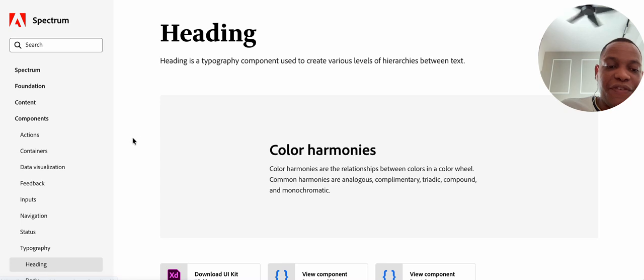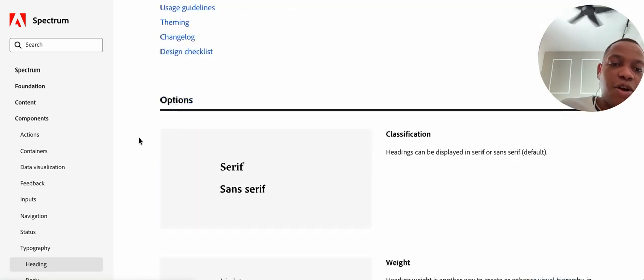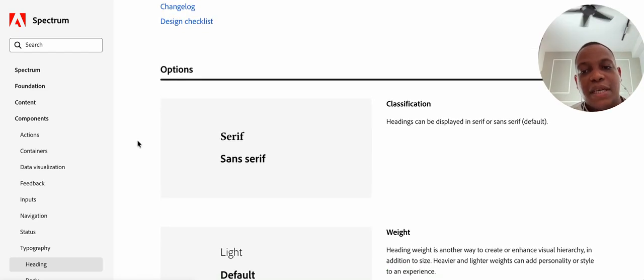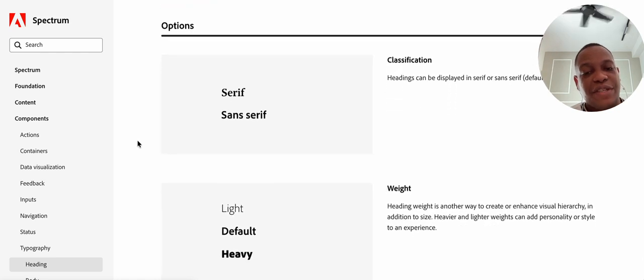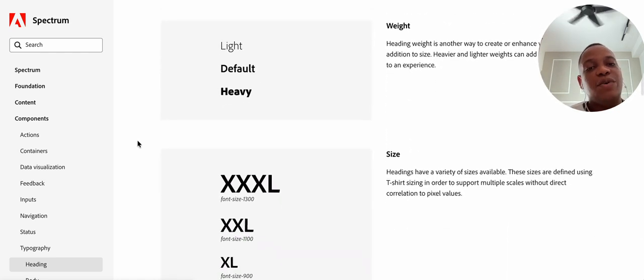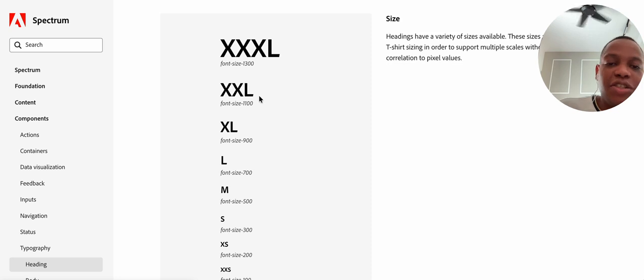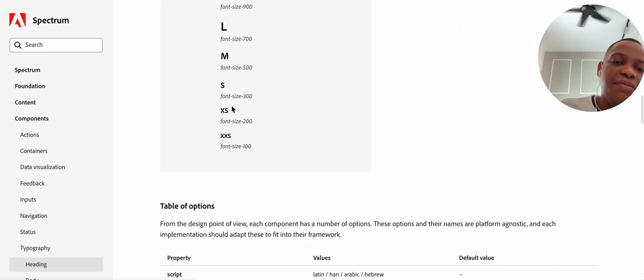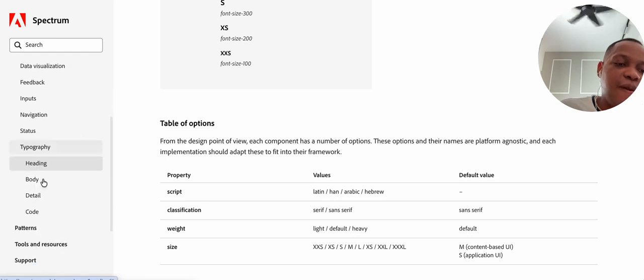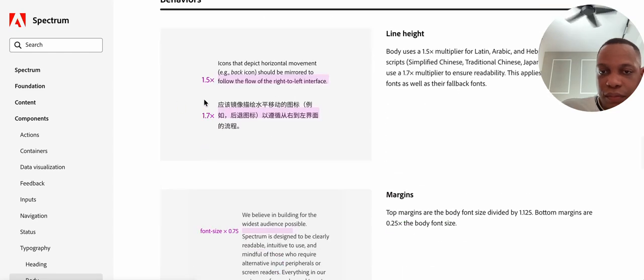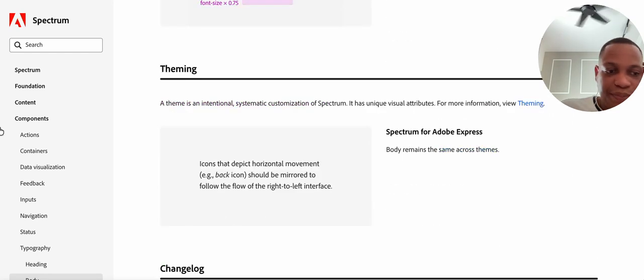Then we go for typography. Color harmonies. There you go. Headings can be displayed in serif or sans serif. Default, weight, light, default, heavy. Light, as you know, default is regular usually. Right? And you get extra large, large, medium, small, extra small. Body. Get those.